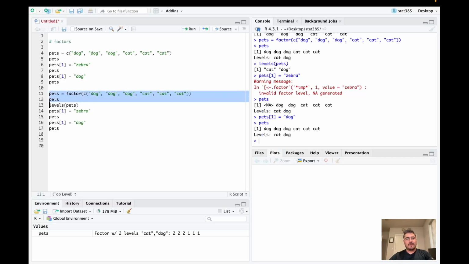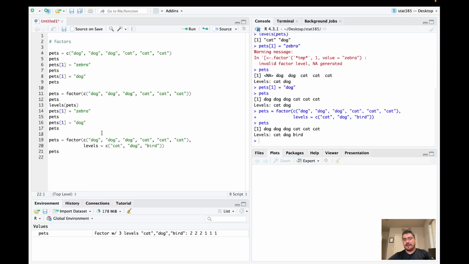Alternatively, I could do something like this, and let's say I wanted to ask people a question. What's your favorite pet, cat, dog, or bird? Then you could get a vector with 6 responses and not observe one of the levels, but it could still exist. In that case, you may want to input it as a factor, but specify the levels directly. And so here we have pets, it's the same thing. We get the same output as far as what's displayed in this vector, but you can see here that levels includes bird.